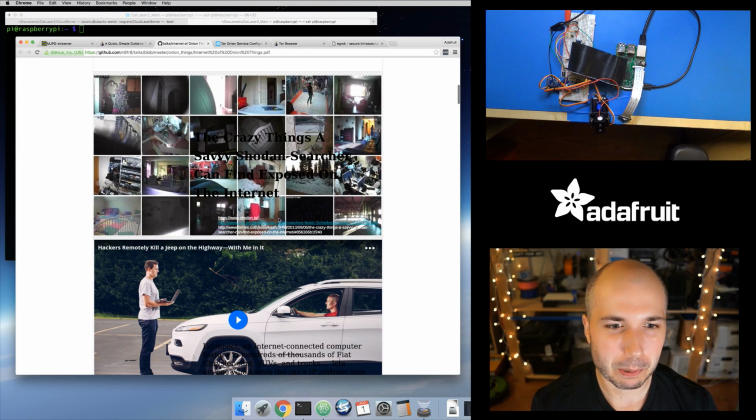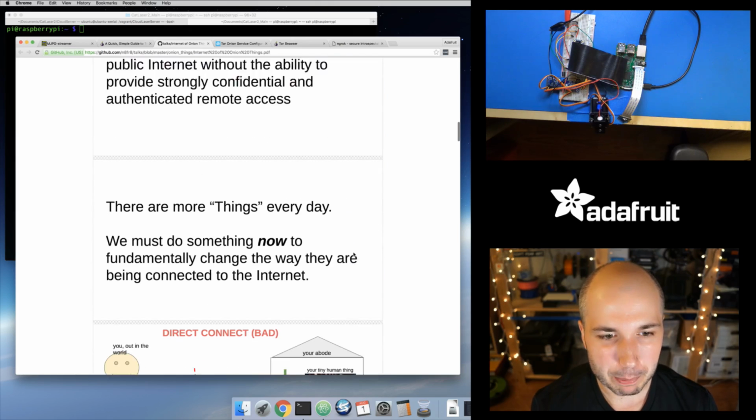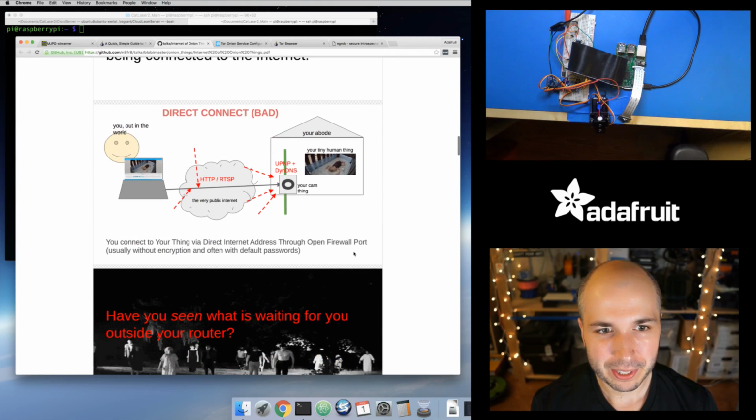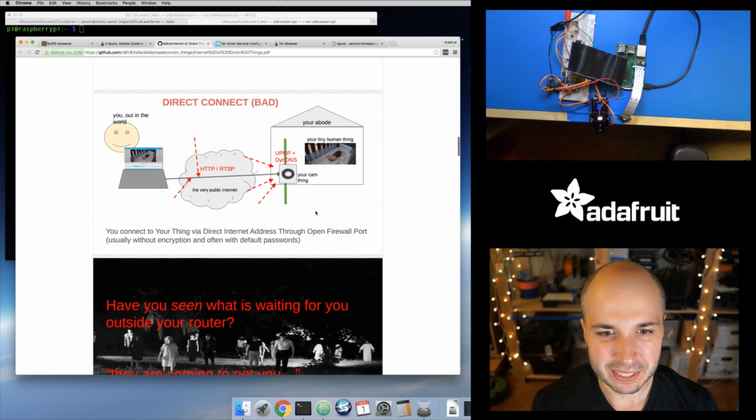I just heard about this site at Hope also, where this is like an index of all of these just available things ready to be exploited. And it's pretty scary if your stuff is there. But they make a really good point here of, okay, if you want to expose your little thing over the internet, you've got to set up dynamic DNS and open up your router, and you've got a direct connection here. And they talk about how this is bad. Like everything needs to be secured in some way. So it's not good.